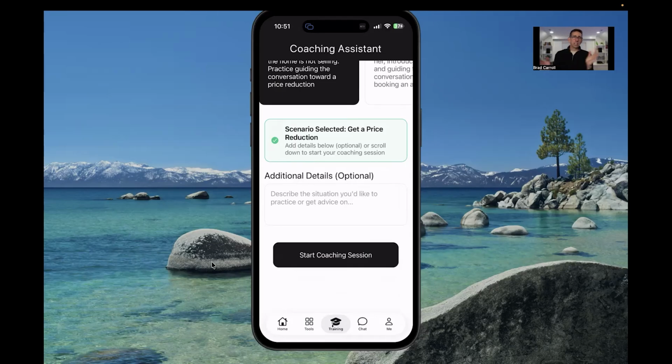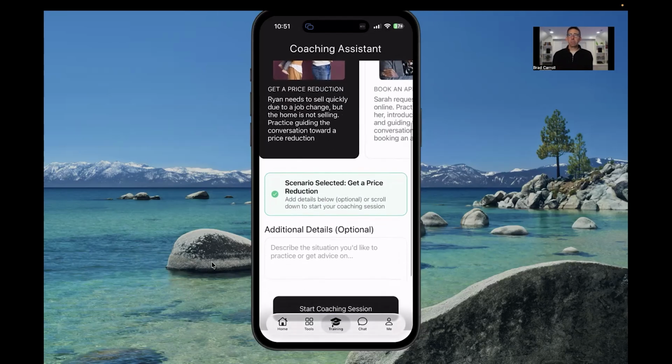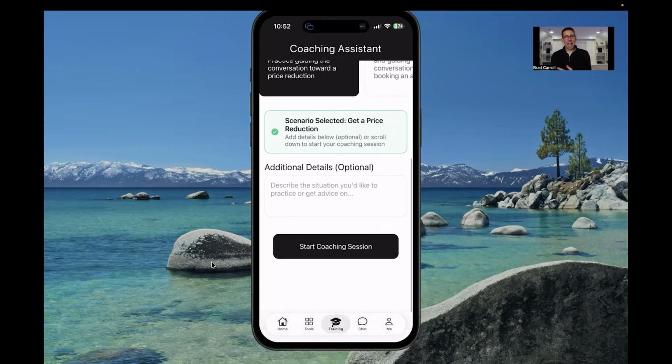Literally the sky's the limit. I was playing around with this the other day and said, we've got to get a price reduction because a hurricane is coming next week and we want to get the home sold before the hurricane comes. So you literally can add anything you want or jump right in as is. We'll just leave that blank and I will jump into the coaching session, and hopefully you'll be able to hear the other side of this.